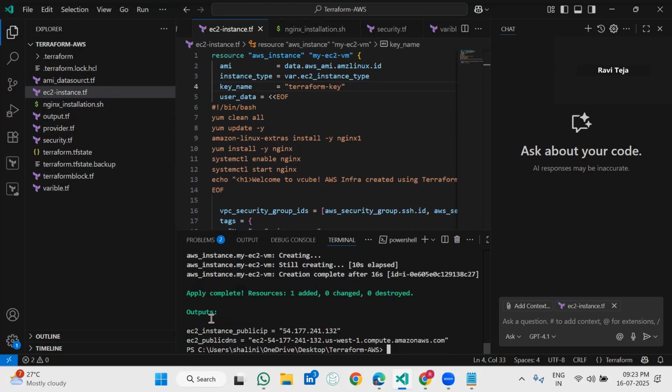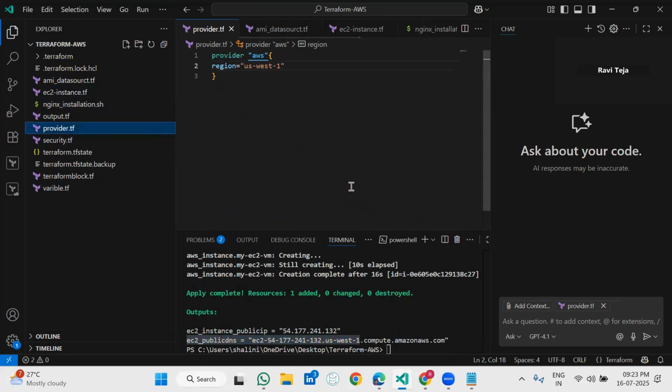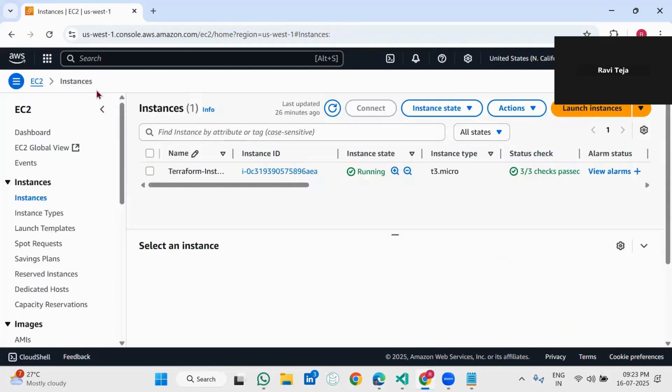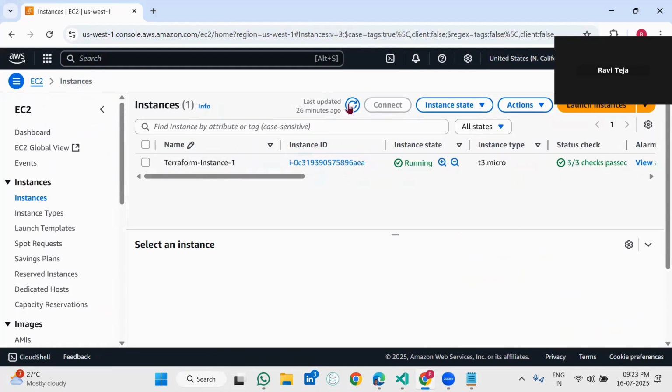Okay. We got an IP address, right? Which is the public IP. You can observe in what region we got, US West 1. This region I have given in the provider block, right? US West 1. So now what I am supposed to do is click on instances. First I need to check whether the instance has been launched or not. Do refresh.